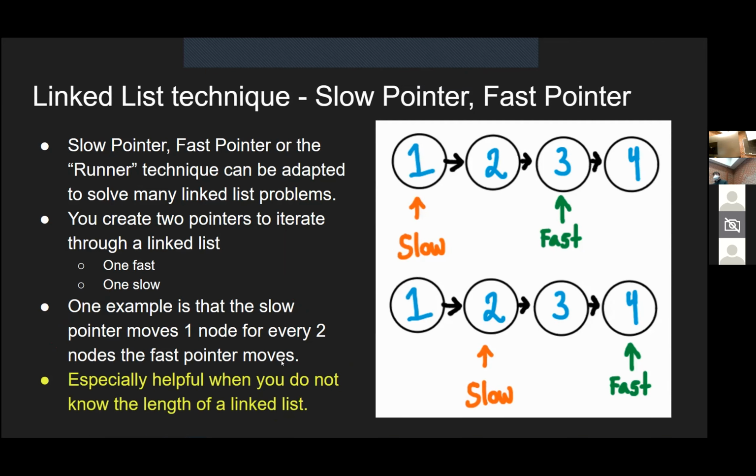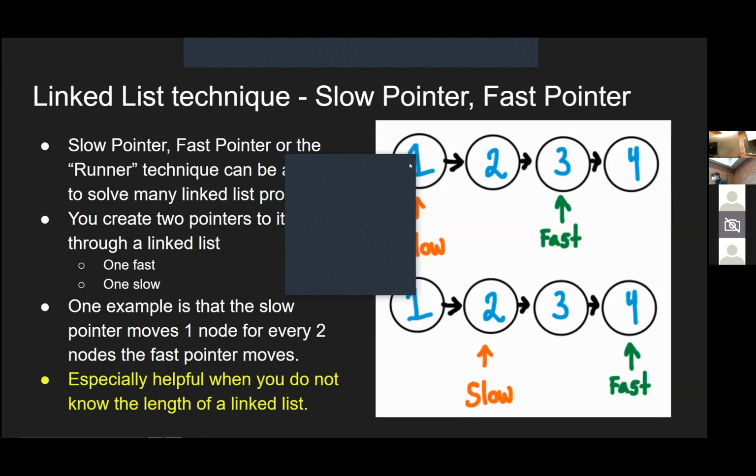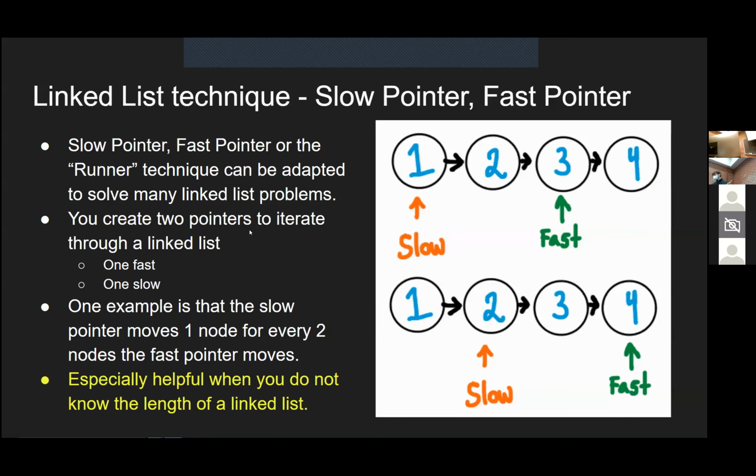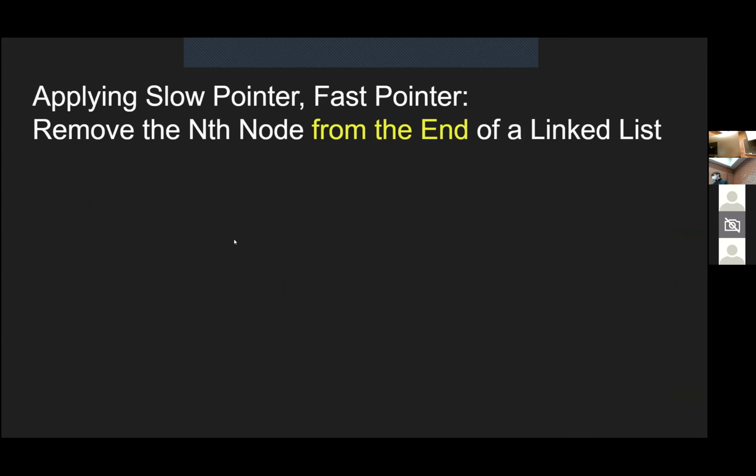Yeah. So yeah, it's helpful. It's going to be really helpful when you don't have the linked list length, because you can't just say, oh, until I reach this point. So you might just have to do this in general. So it's pretty helpful to use slow pointer, fast pointer, for example, when you don't know the length. Okay, so let's apply this whole idea and remove the nth node from the end of the linked list.